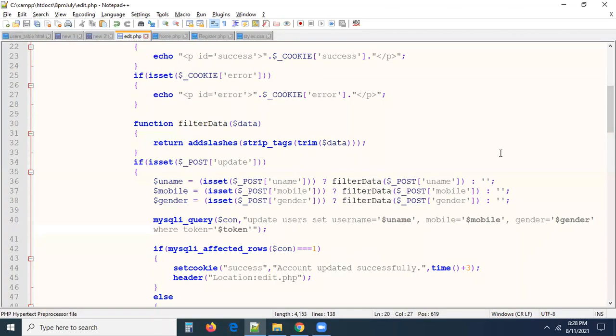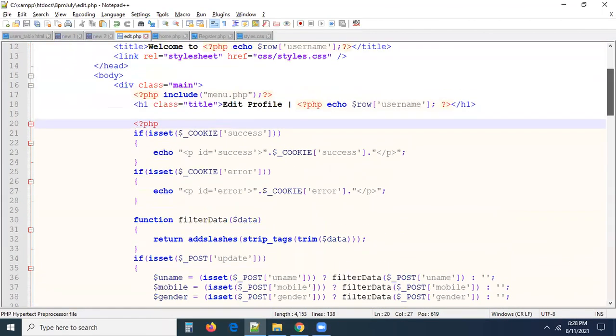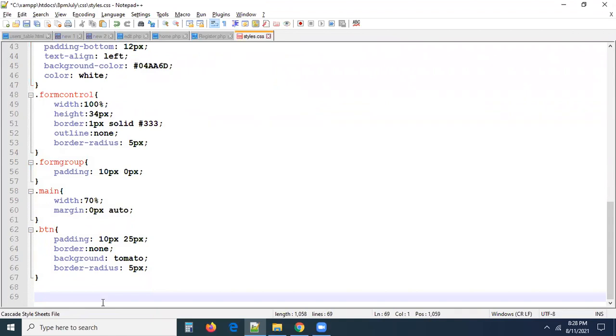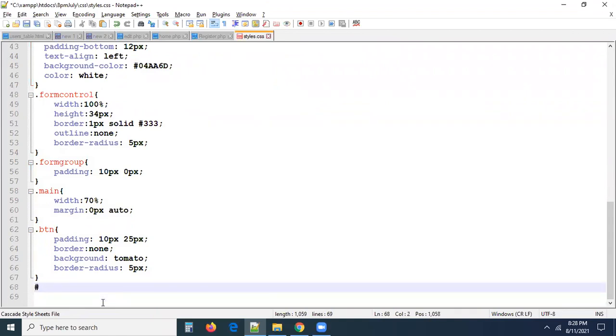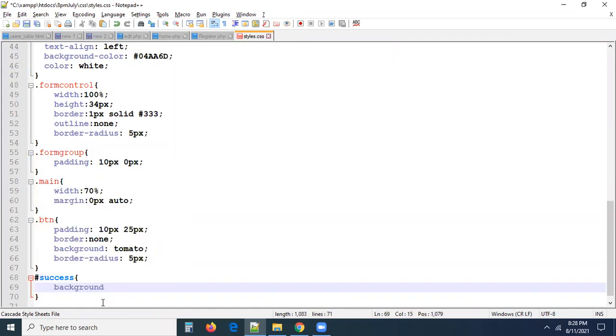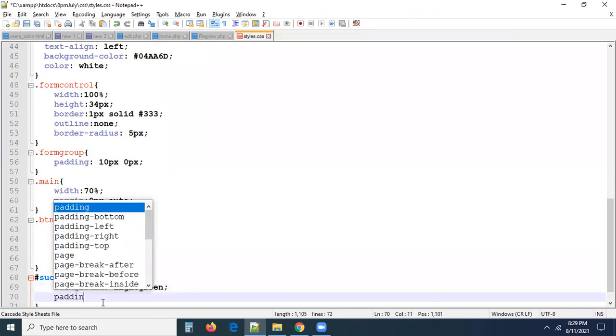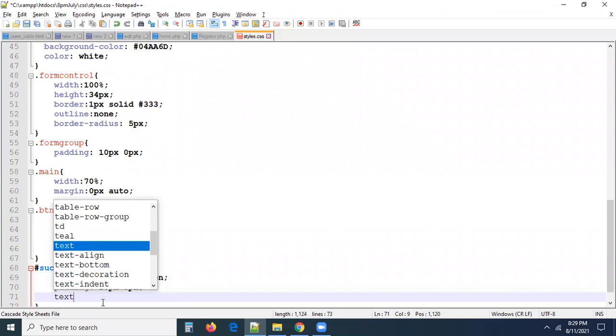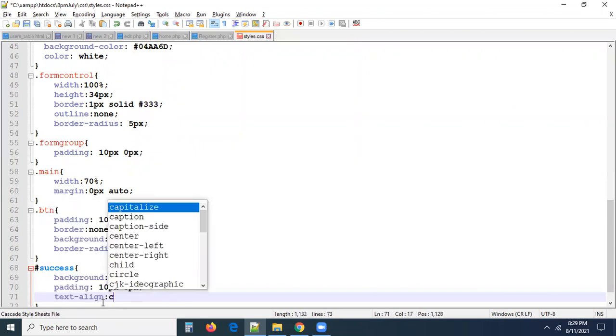So if you want, you can do one more thing. These are the messages you are displaying, right? ID success, ID error. So now you can go to this. You can add some classes for the hash success. Now, success: you can see background light green. Okay. Let me have some padding: top and bottom 10 pixels, left and right 0 pixels, no problem. Text align center. I just want to provide the center.